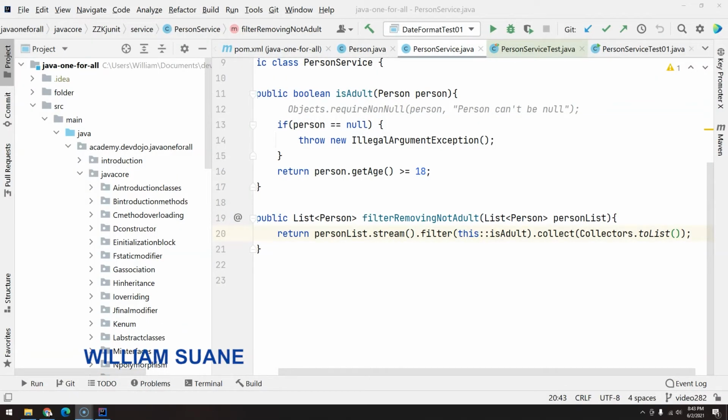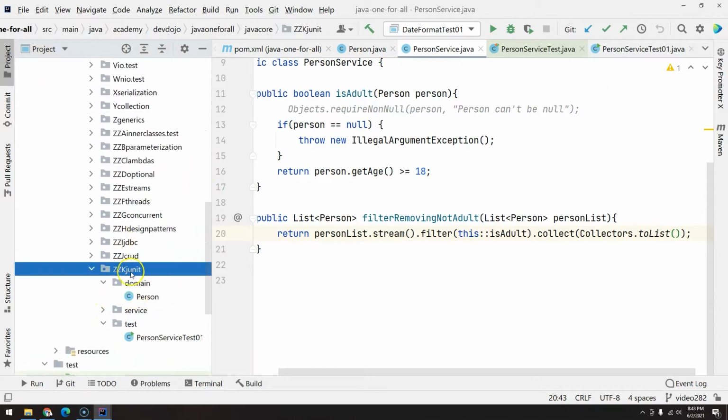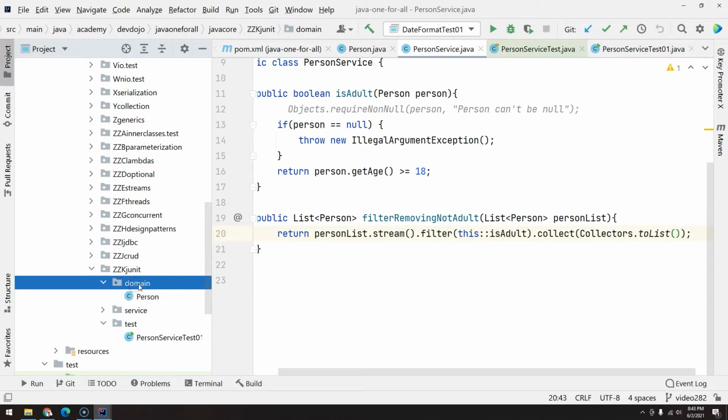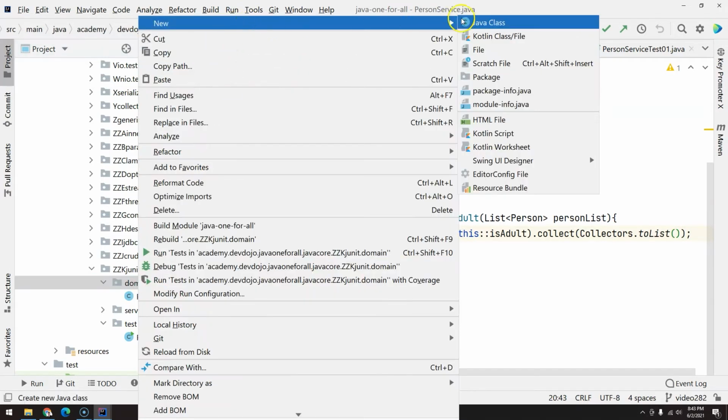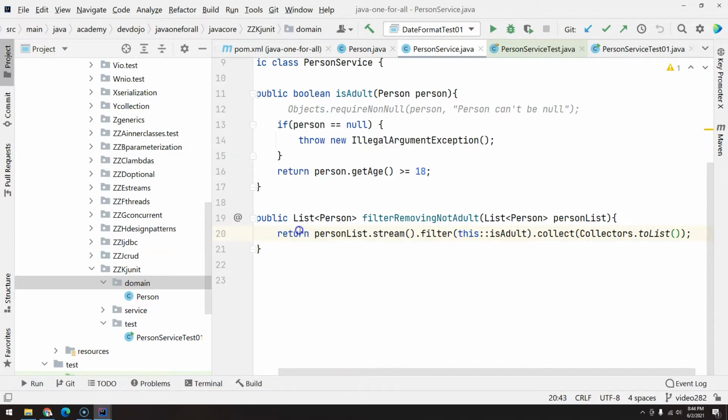In this video, we're going to talk about a feature that was introduced in Java 14 as a preview. In Java 15, it was preview 2, and then it was effectively introduced in the language from Java 16. It's a new type of class called a record class. Let's create them inside the JUnit package, inside domain. Right click, new, and then just type Manga, and instead of class we are going to create a record.